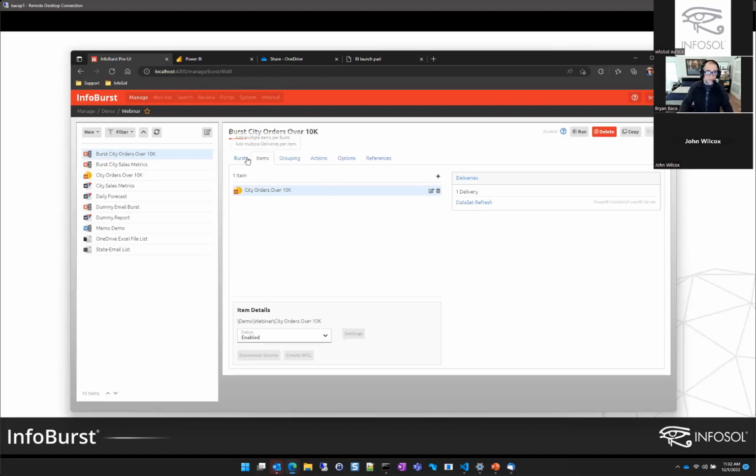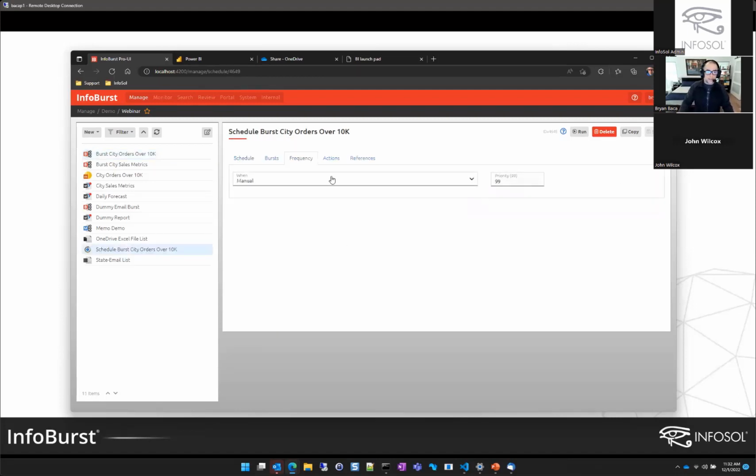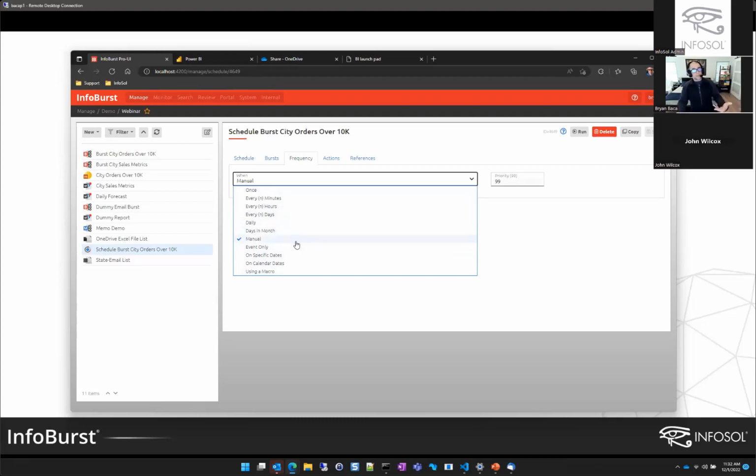So once we put it in a burst, then we can go on and add it to a schedule where we can leverage all of those features, right? We want to run our data sets every 5 minutes, or we want to run it based on a macro, or we want to use an event, a database query. All of the advanced features of InfoBurst scheduling are now available to schedule those native Power BI data sets and data flows.